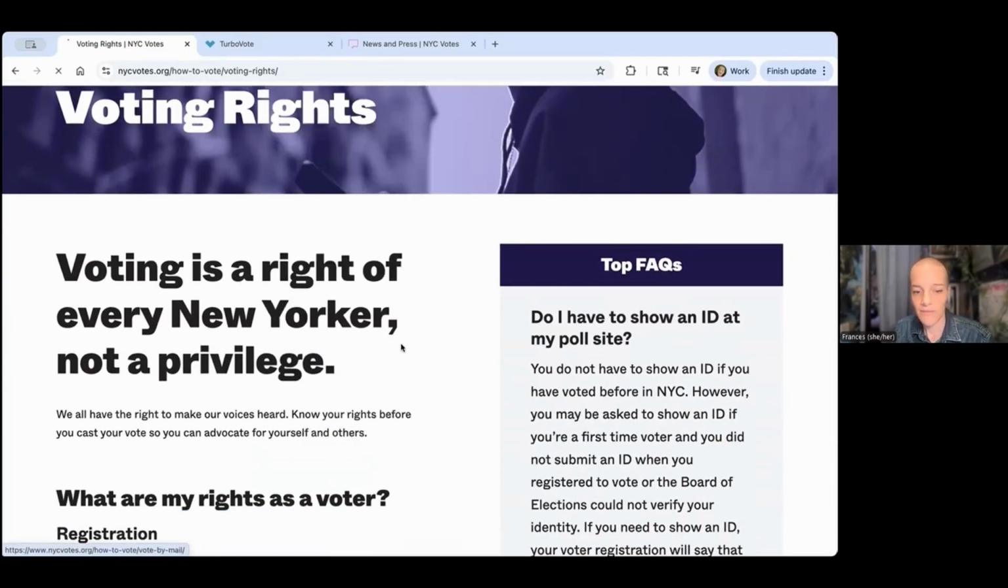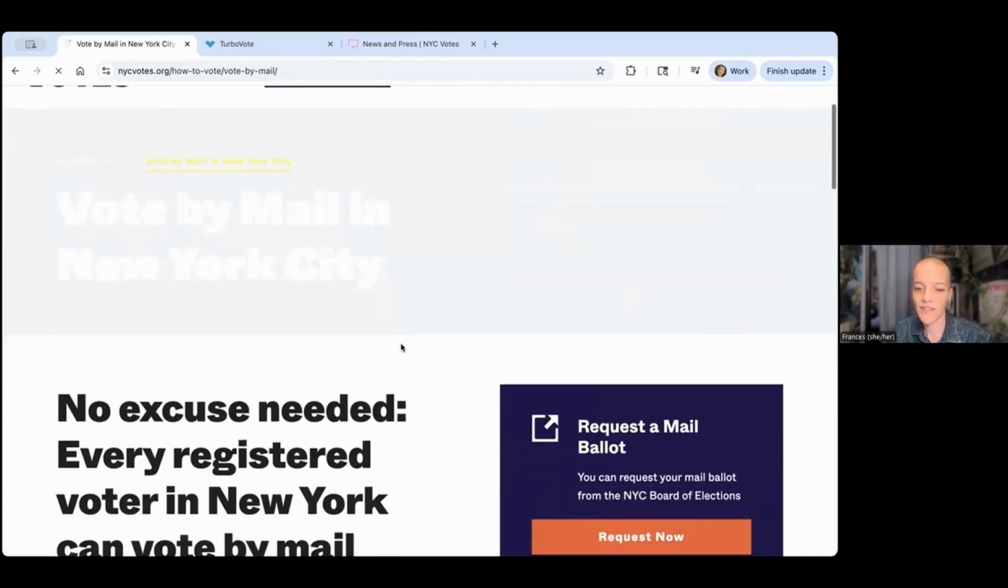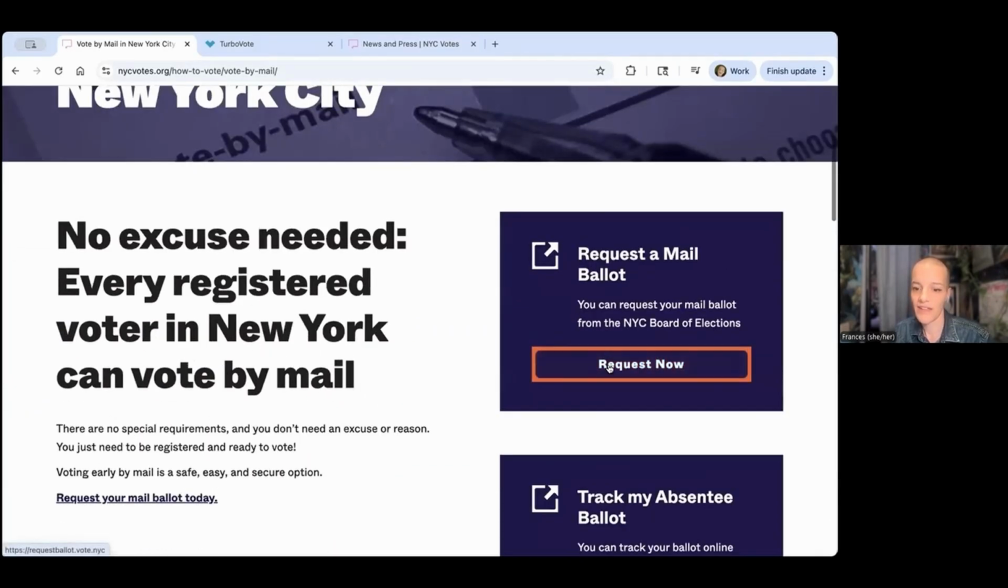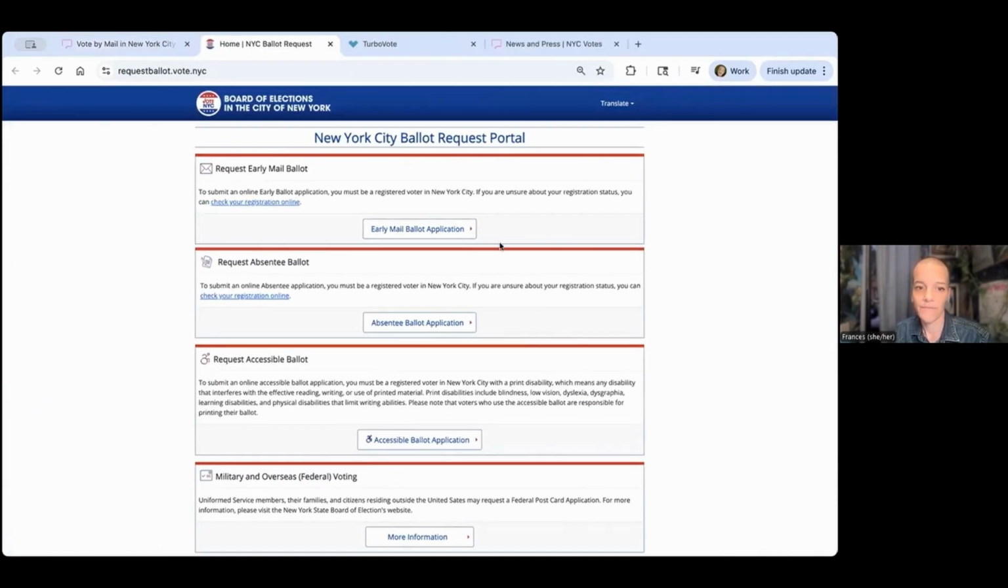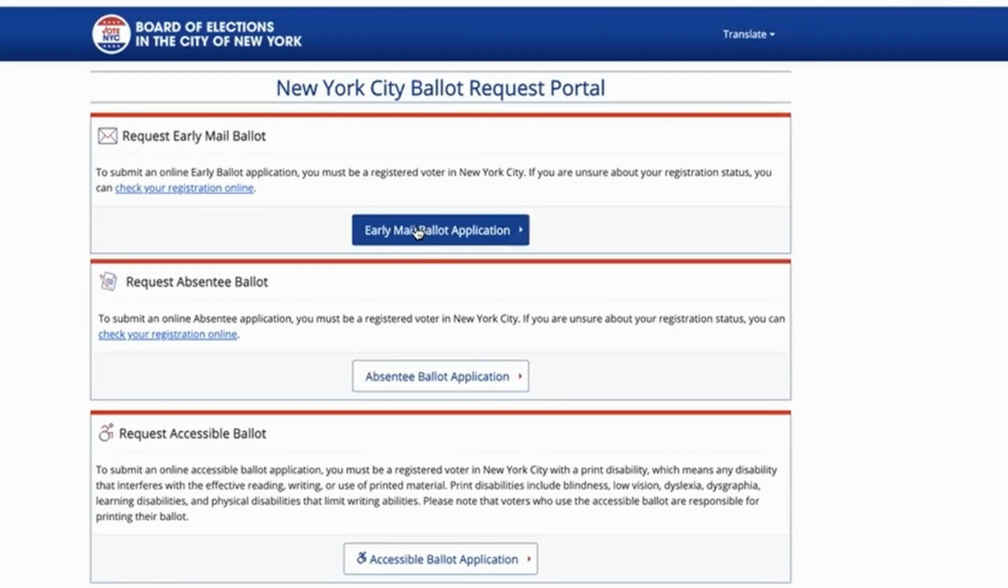But vote by mail, again, if you do this before October 20th, you can request a mail ballot. And this takes you to the same screen that we looked at last time when we were requesting our mail ballot. So you just apply for an early mail ballot. Again, if you apply for an early mail ballot, you don't need any reason why you're applying for it. It's not like you have to say, I'm going to be out of the city or I can't get to the polling place. Anyone is eligible to do vote by mail as of, I think last year was the first year that they had that for everyone.